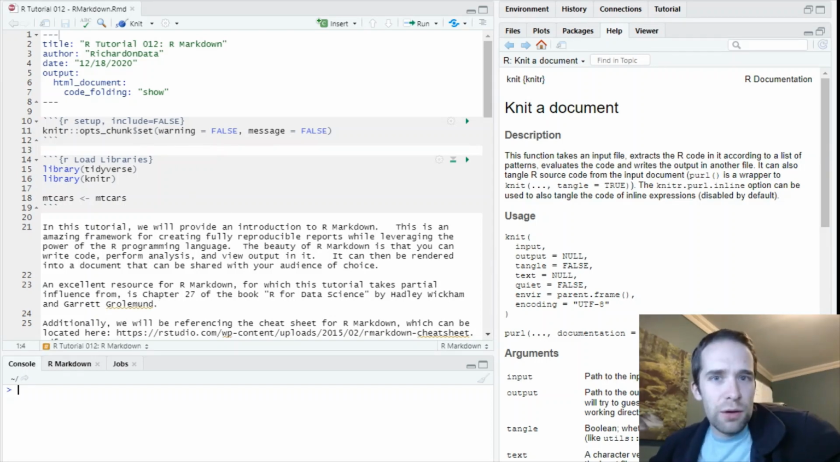Alright, so we're literally going to start here with line number 1. And you'll notice the very first things that we have in this file here are information like your title, author, date, and then this output information. And all this information is sandwiched between these dashes. So this header at the top is what's known as the YAML header. YAML stands for YAML ain't markup language, which I guess technically it isn't.